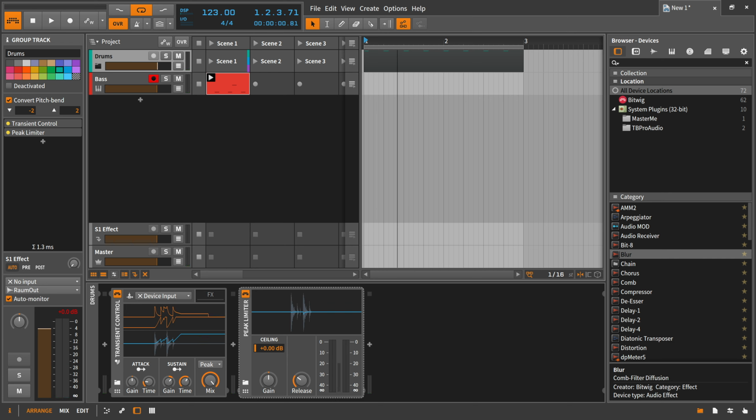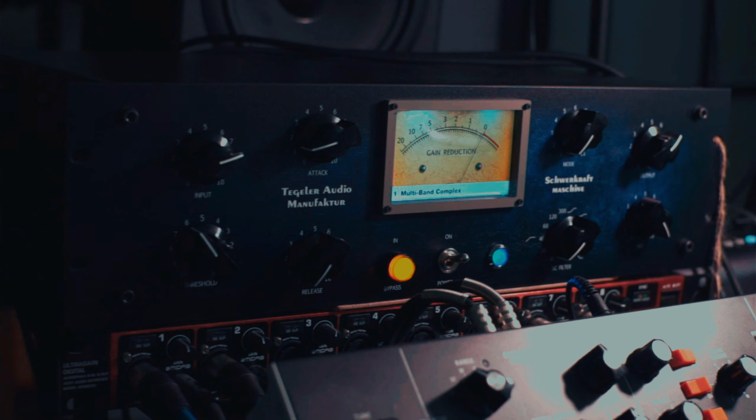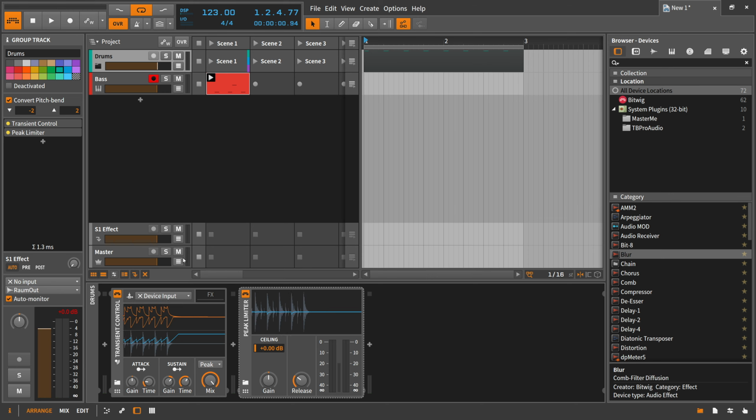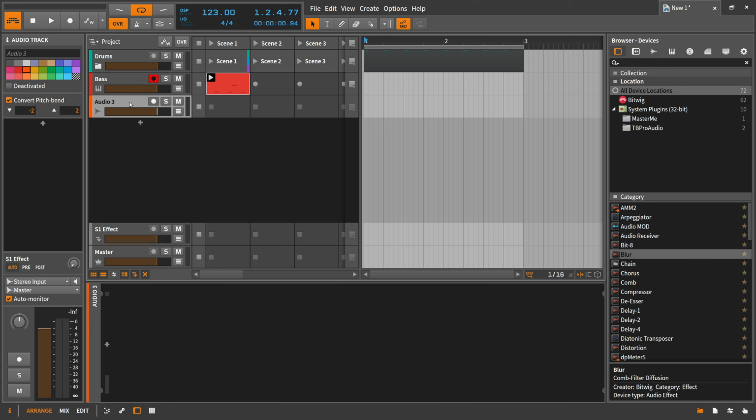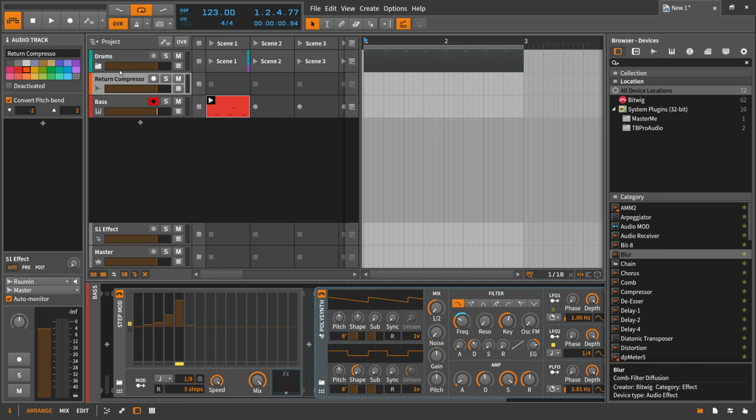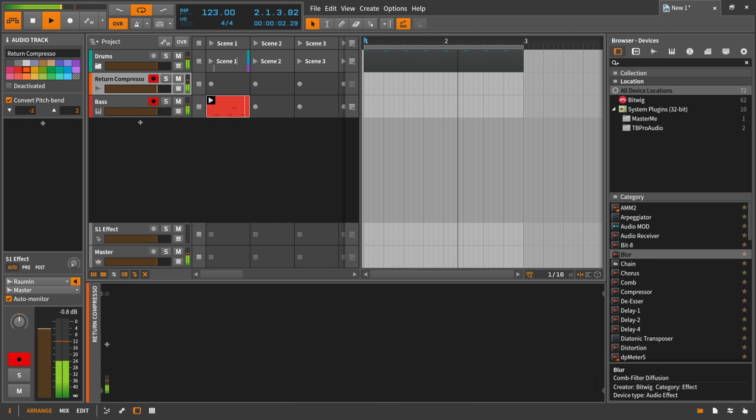It looks like this here. Right, this is basically the gain reduction of the drums now. And then inside of Bitwig, you had to use another audio track, input, and then go back in. This is basically the return channel here. Return compressor. And then you had the drums here. Compressed.